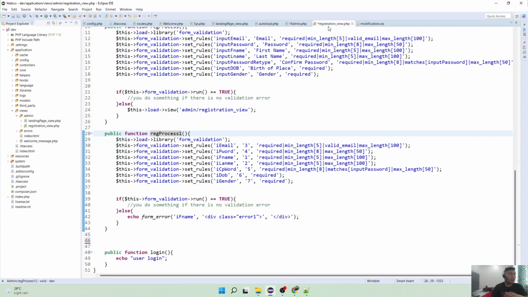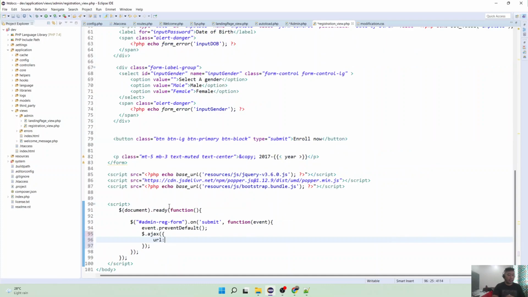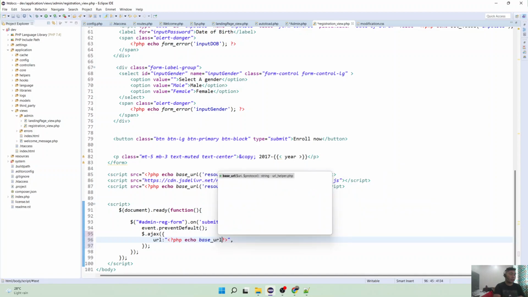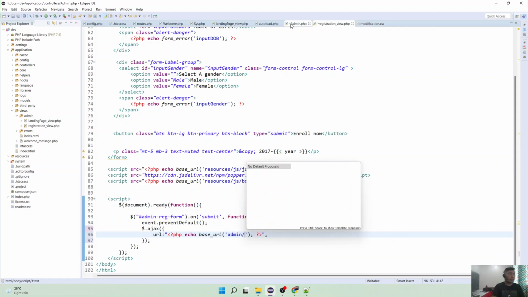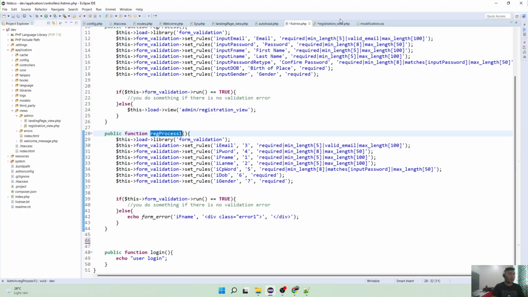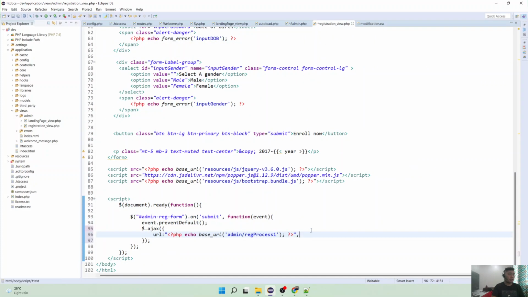So here we can just type directly echo base URL, and then we put admin slash reg process one.